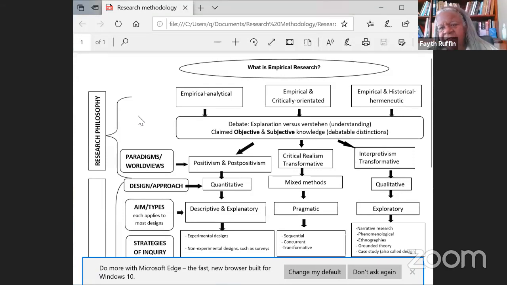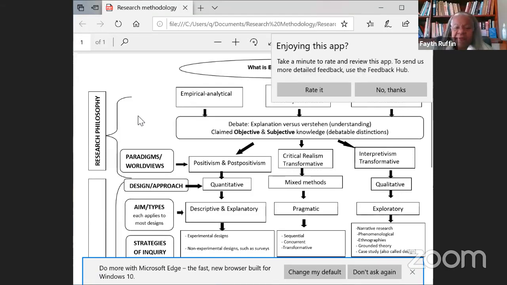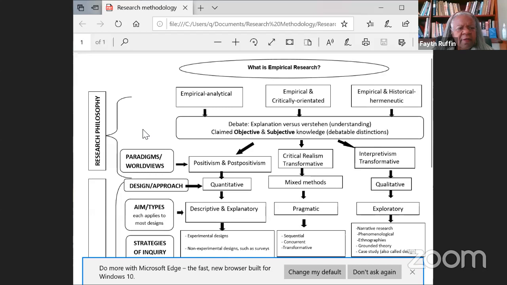Now, research philosophy is actually a field in and of itself. For example, some people might call it paradigms. Some other scholars may call it a worldview. But again, it's important to identify what you're going to call it.